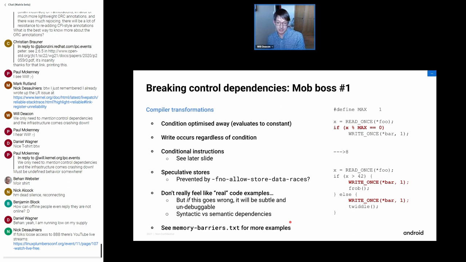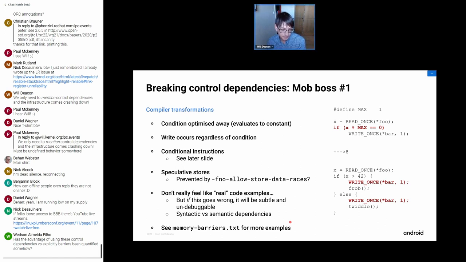So let's have a look at the mob boss number one, the compiler. You all know this better than me, but these are some of the things that have been discussed on LKML and in memory-barriers.txt and in that thread that I mentioned at the beginning. One way that a control dependency might be broken is this top right example here, which is if the condition is optimized away because it evaluates to a constant. So if instead of checking against 42, we do a mod with MAX and check it against zero and do the write once, if you define MAX as one in some header file, then obviously the compiler can see that this is true and get rid of it, and now you don't have order anymore.